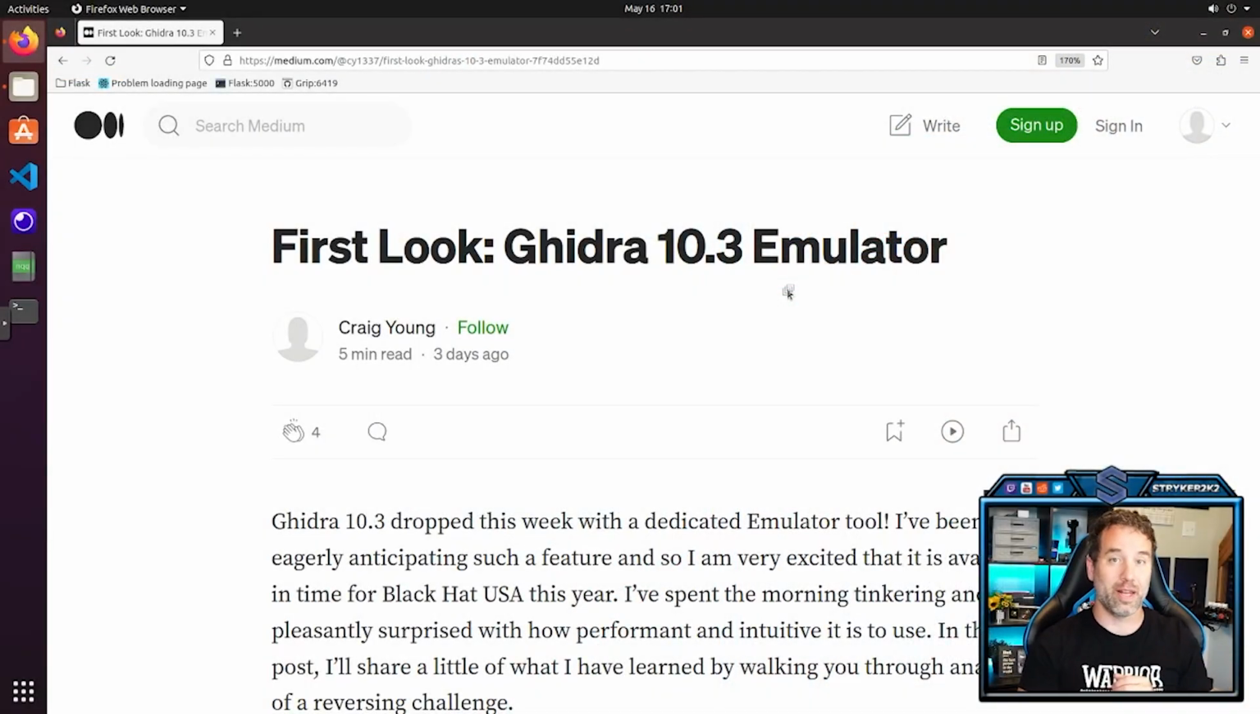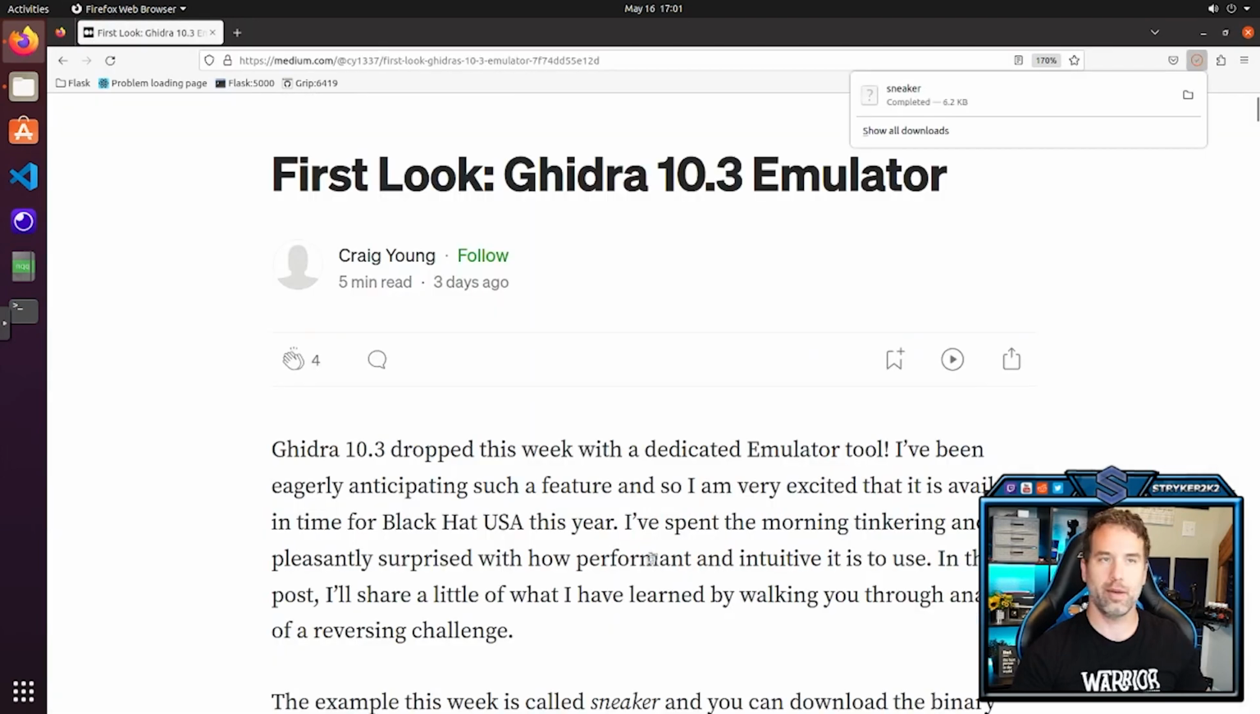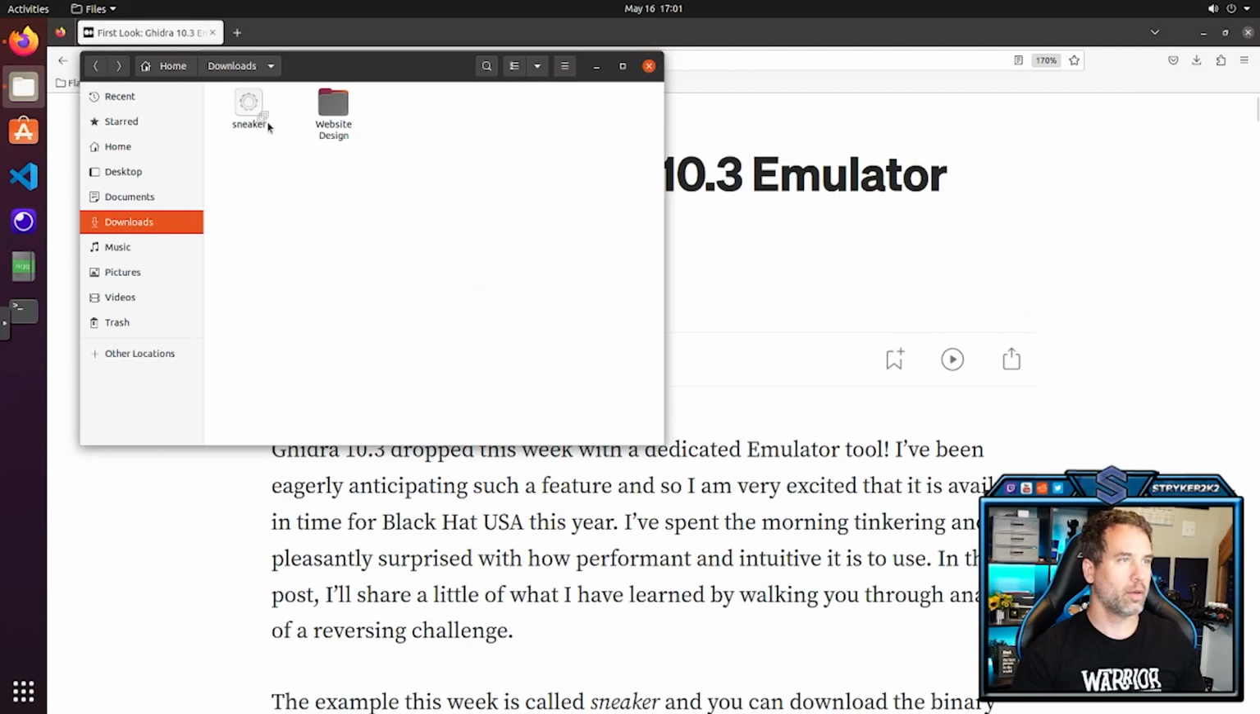We're going to start off by looking at Craig Young's post, "First Look: Ghidra 10.3 Emulator." You can find the link below. Once we get here, we're going to scroll down until we get to the secure.us Ghidra files sneaker. We're going to click on that and it is going to download for us. I have it here in my downloads. I'm just going to drag it and drop it onto my desktop. Make it easy.